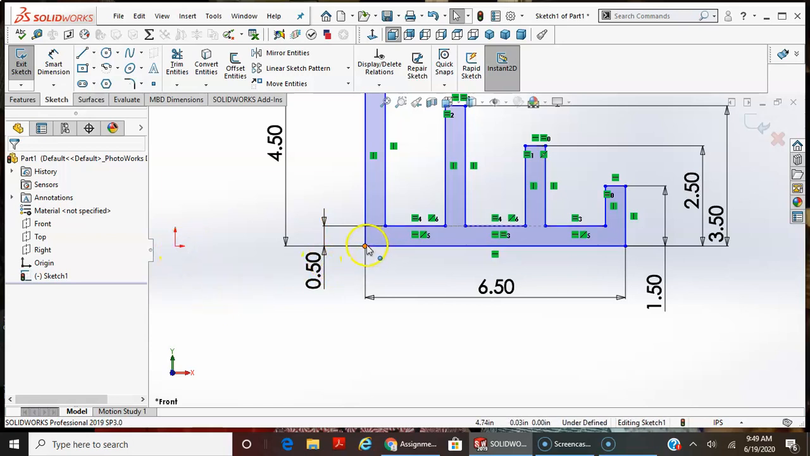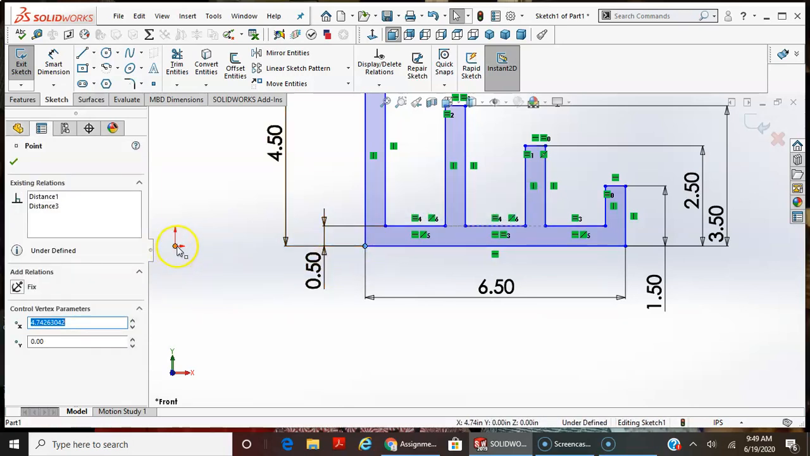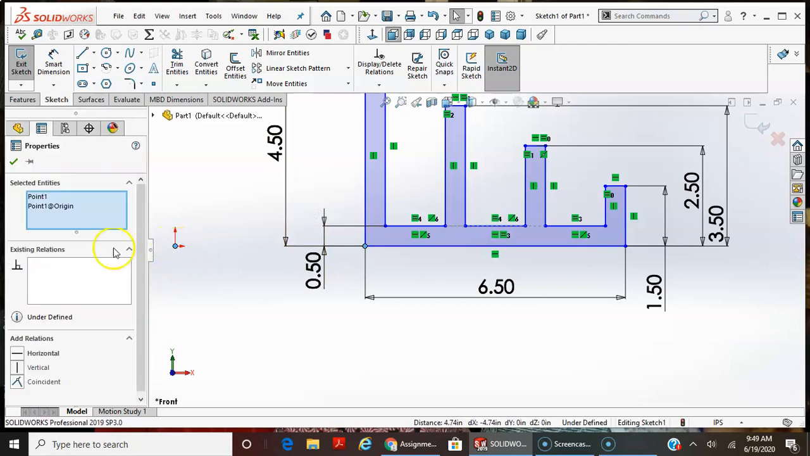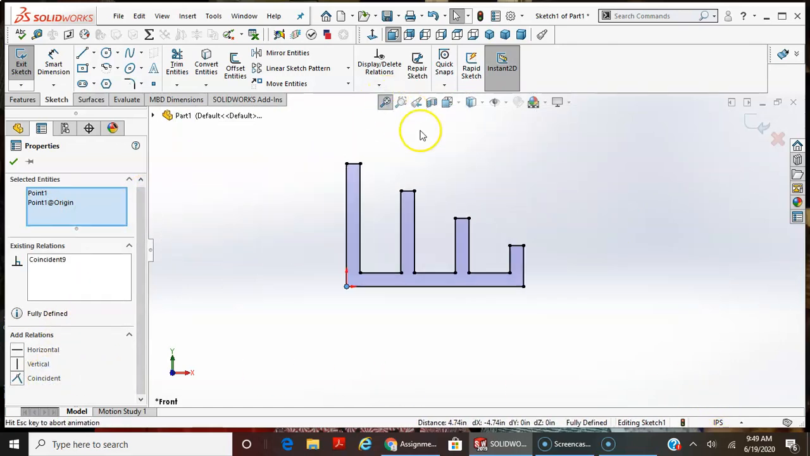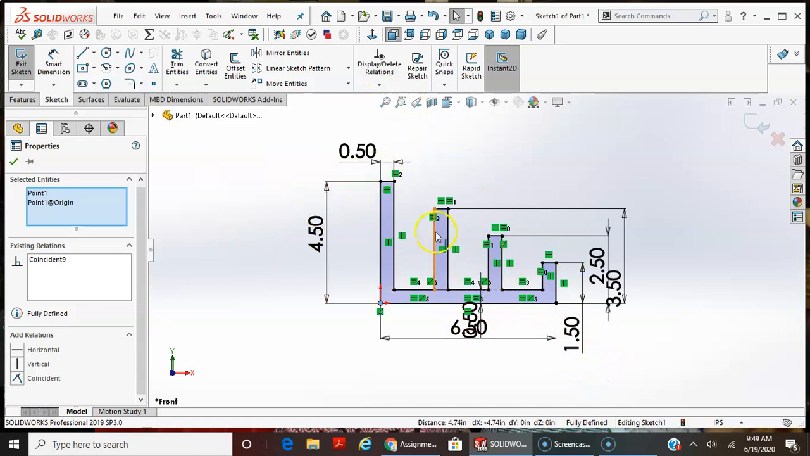So what I need to do is select a point and select the origin point. By holding Control down, I can select both points. I have them populated here in my property manager, and I can select coincident. Now you can see all the entities turn black. It shows down here as fully defined, and I can select yes.